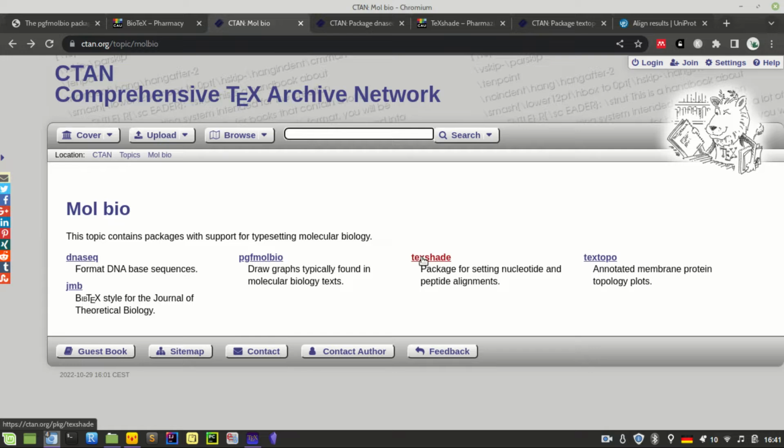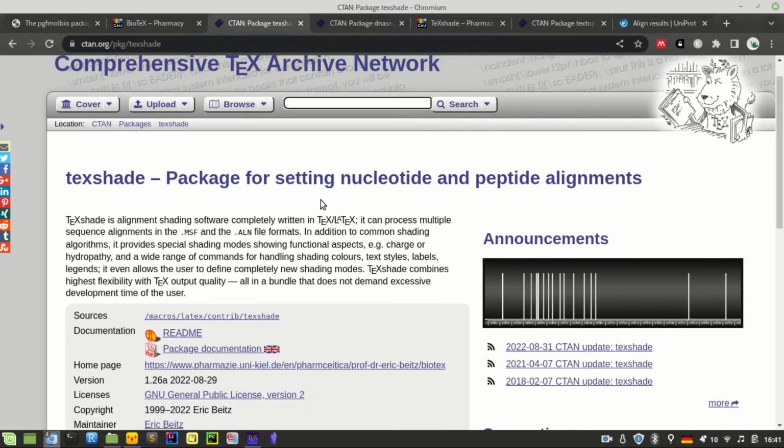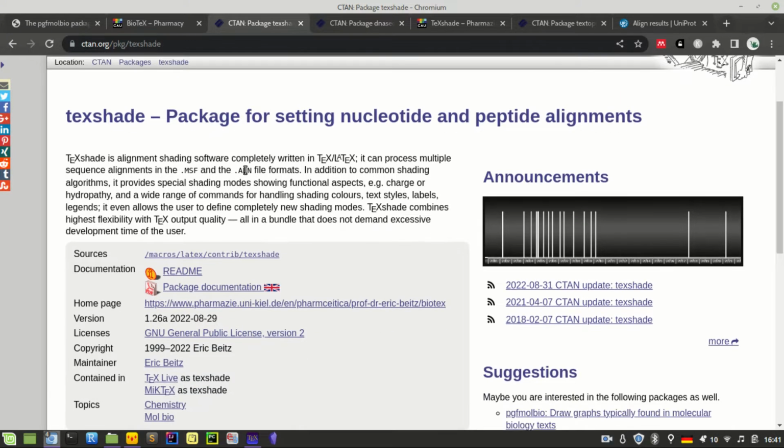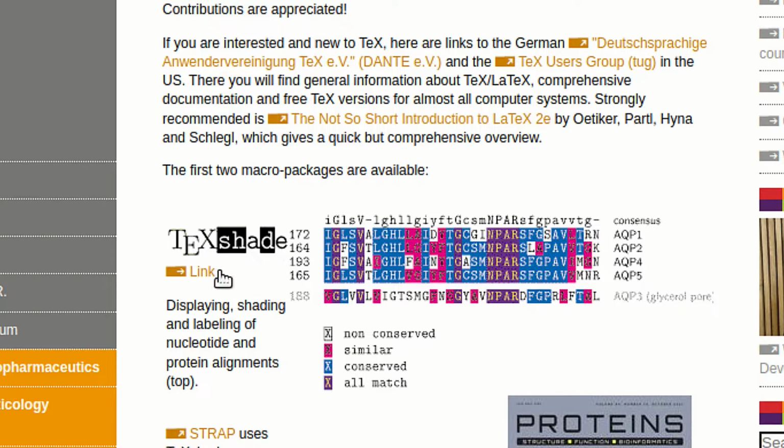I'm going to try to make something positive out of it and I will show you how to work with TeXshade. So what exactly is TeXshade? If you want to see anything about the package, just go there, read the manual, and the best way for me is usually to look at the documentation. But these guys, they have a website, and that is from the University of Kiel. And you can see here, that's what TeXshade does.